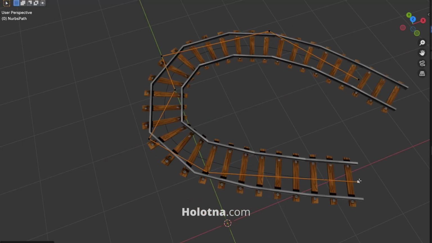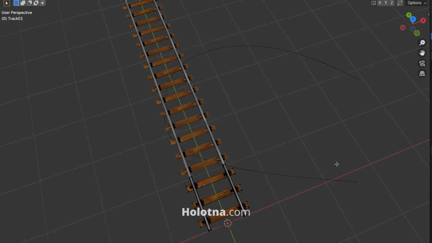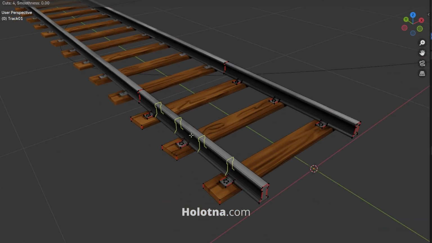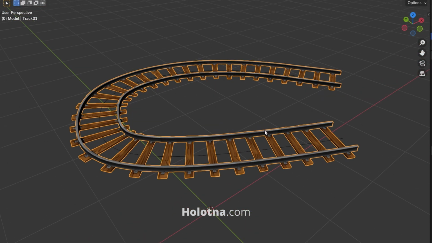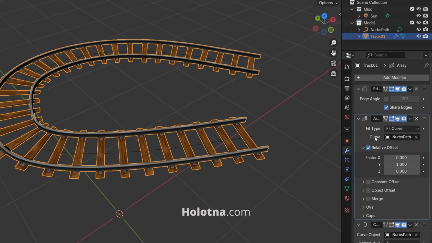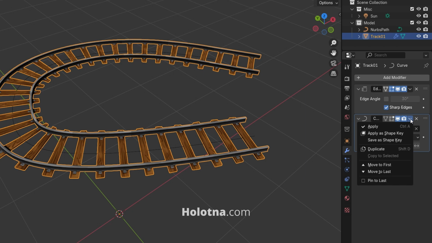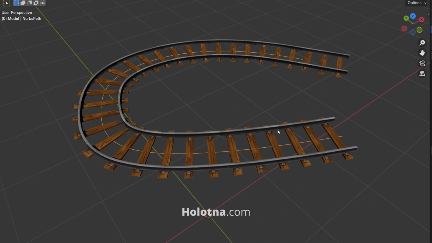If the model starts to look low poly, switch to edit mode and add more loop cuts to it by pressing Ctrl R and scrolling the mouse wheel. If you want to apply the modifiers, apply the array modifier first, then the curve modifier. Now you can remove the curve path.